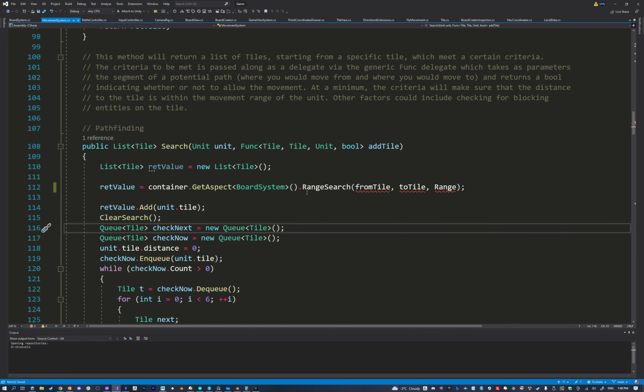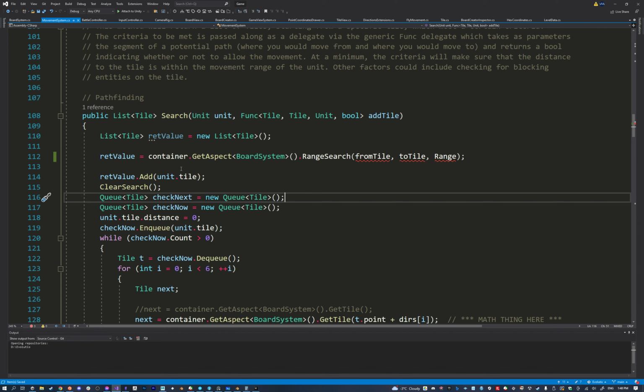Range search. Now what I'm doing here, I'm going to refactor the movement system for it to still be able to search in the movement system for a unit. But really all it does is it just pushes in the unit's range into the board system for the same results. So here we have the unit itself is going to be unit.range, right?